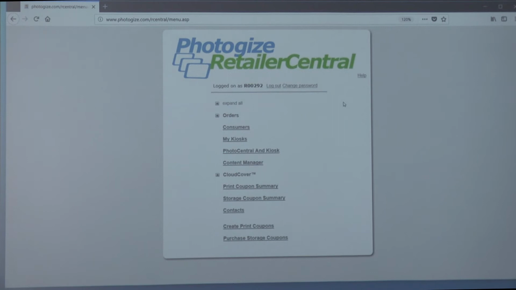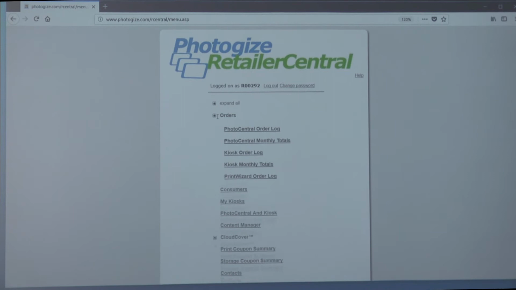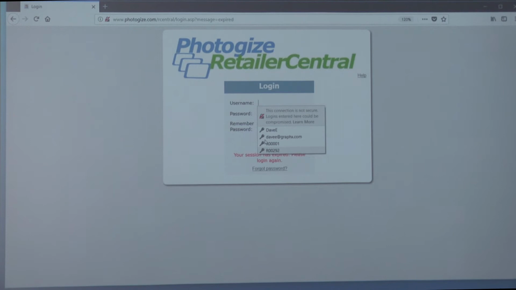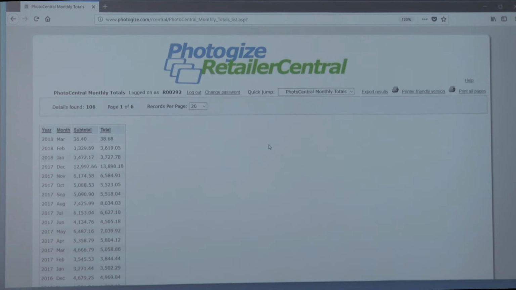So as far as orders are concerned, you can look at an order log for Photo Central. You can get monthly totals. Of course, I should have done this yesterday. It logs you off if you haven't done anything in a long time. That's a security feature more than anything, so that somebody doesn't walk away from your computer and somebody else messes with it.